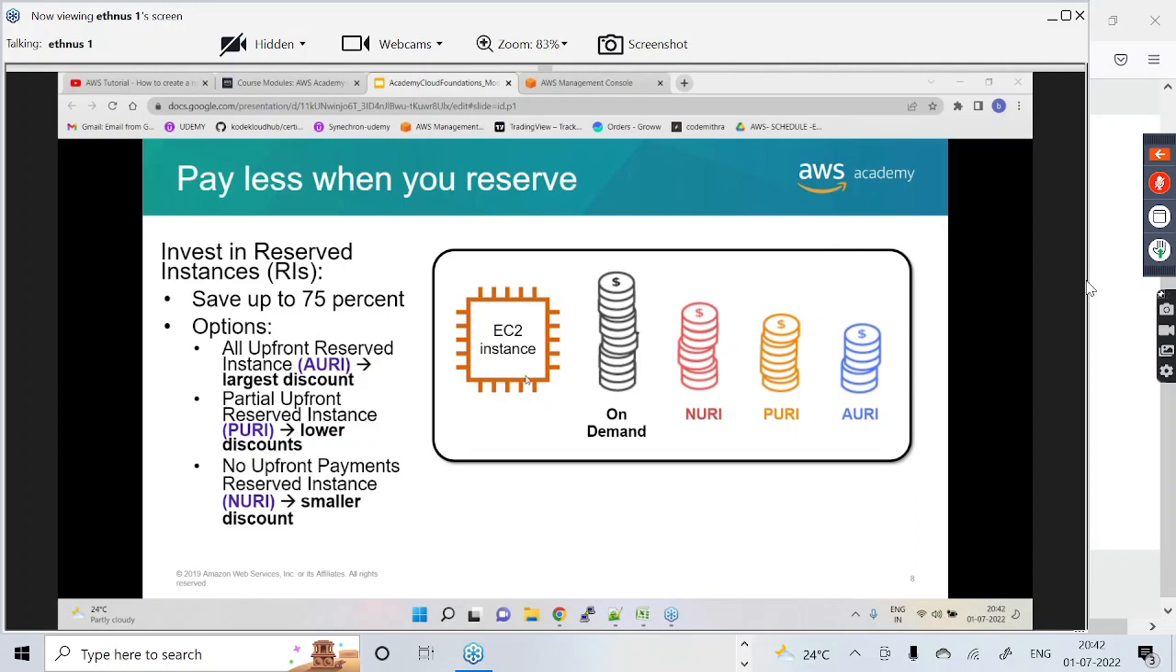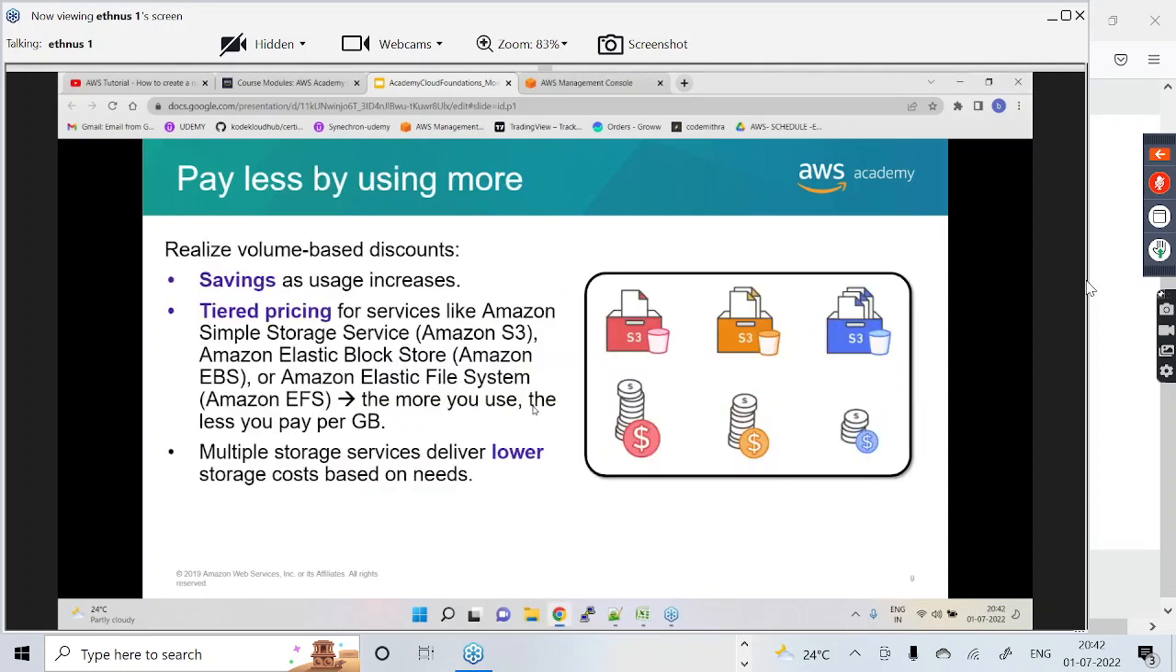Okay, guys, let's move ahead. I think these concepts are clear with you. Now they're telling pay less by using more. So now, okay, you want me to explain no upfront. No upfront means I don't have to pay anything in advance. No upfront means no advance. I will use your service and I will pay in monthly or quarterly bills.